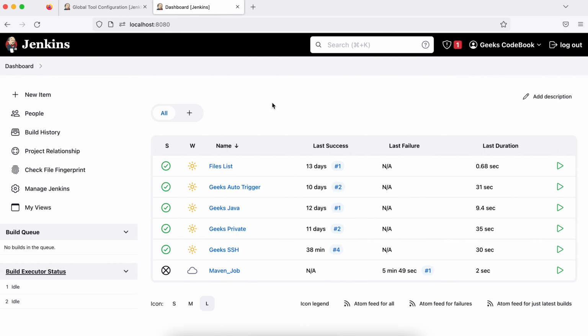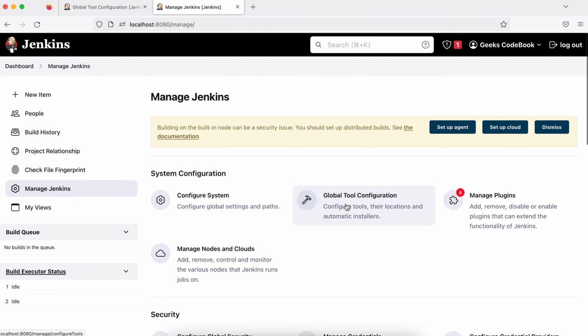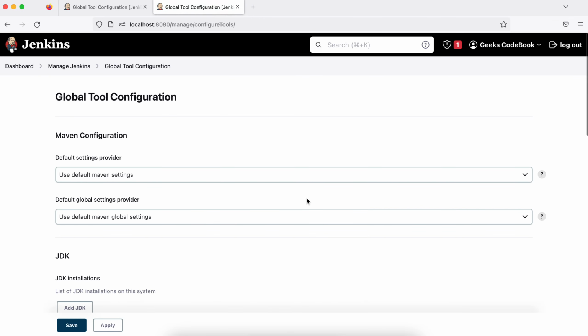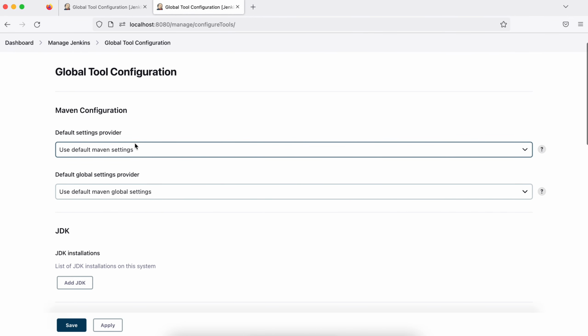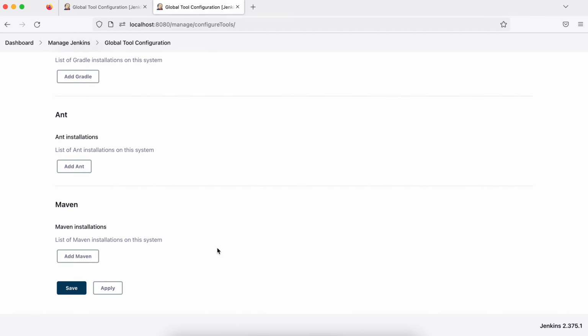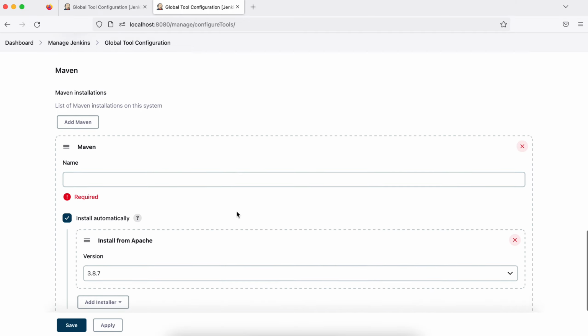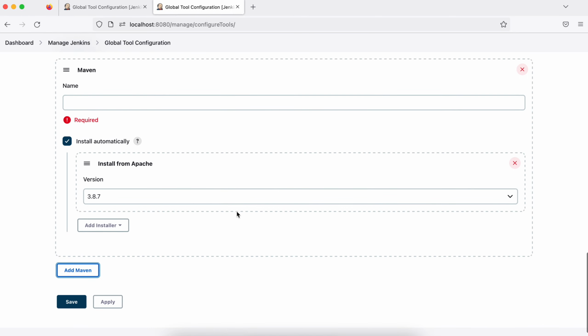To fix your Maven, what you have to do, go to your Manage Jenkins and Global Tool Configurations. You will find different options. So I would say default Maven settings. I've used all the default values here. Go to the bottom and you will see an option called Maven installation. So just click on this, add Maven, right here. You can add your own as well, or you can use the existing one.